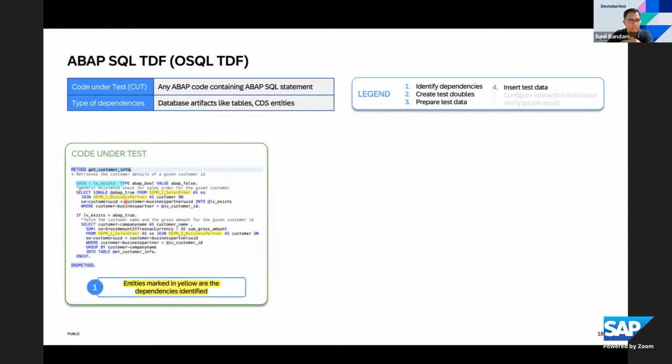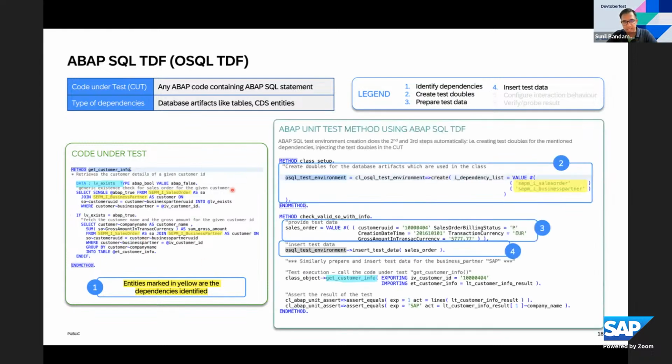In this case, you would see that there are two, sales order and business partner, but these are also repeated in the next ABAP SQL statement in this case. So I identified that, and now I come to the test. Again, now that I know the dependencies I have are database dependencies, I know I have to use an ABAP SQL TDF.